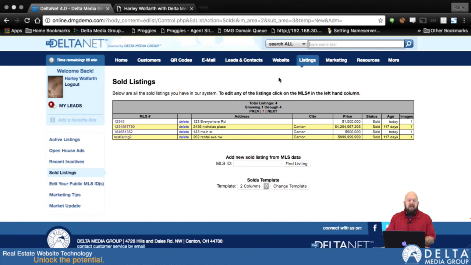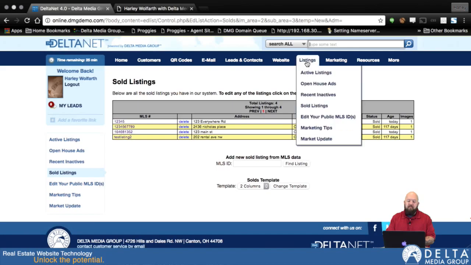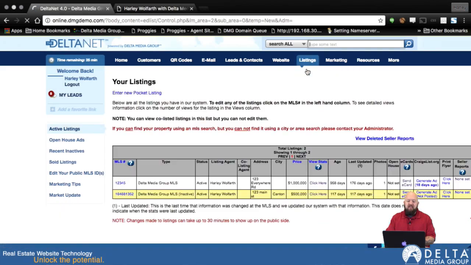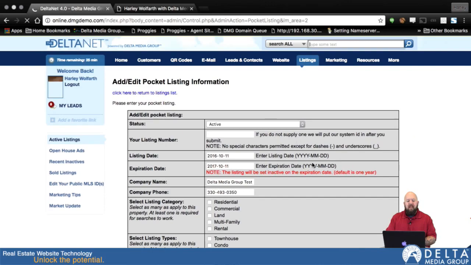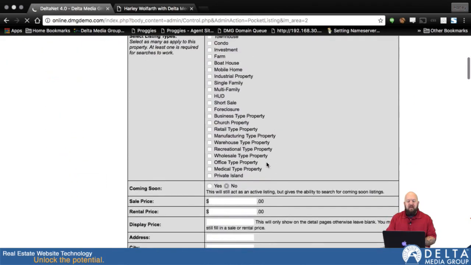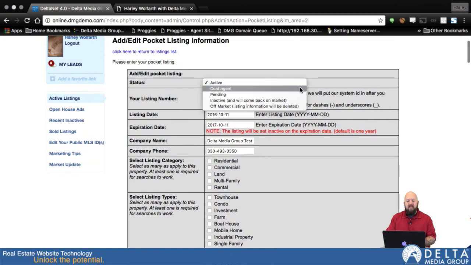So you can add the listing on your own if you go to Listings and Active Listings. And it'll depend on your company as to whether they've granted you access to this system. But you can click on Enter New Pocket Listing, and you would create the listing here as a pocket listing, but you would set the status as inactive and will come back on market.